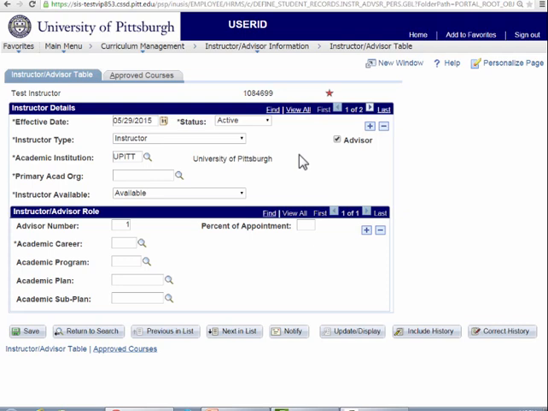Under Academic Institution, UPIT is the default and the only option available. Under Primary Academic Org, type in UPIT. Leave Available as the choice under Instructor Available.